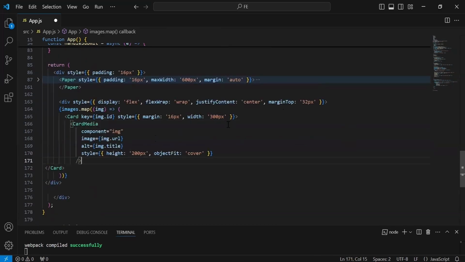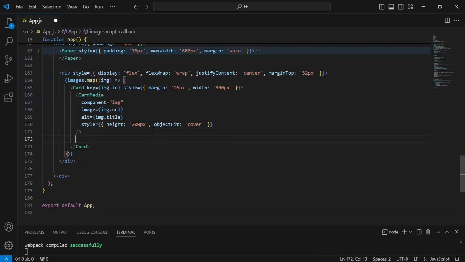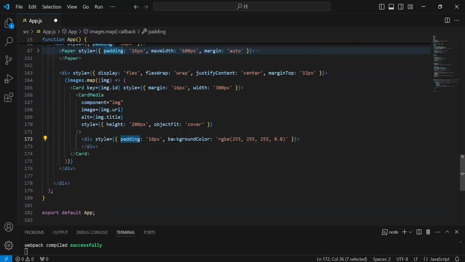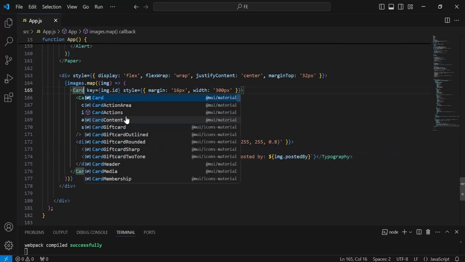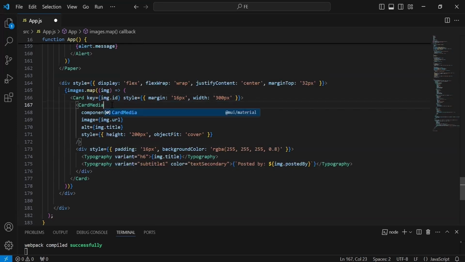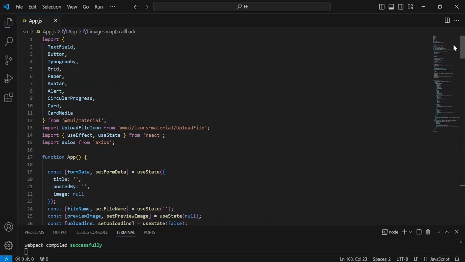Inside the Card, we have a CardMedia where we have to show the actual image. After the CardMedia, we have a div with the styling properties, padding and the background color. Inside this, we have a Typography tag to show the image title. At the last, we have a Typography tag where we are showing the posted username. Let me import the Card from the Material UI. After that, I'm going to import here CardMedia. Now you can take a look at the App.js.